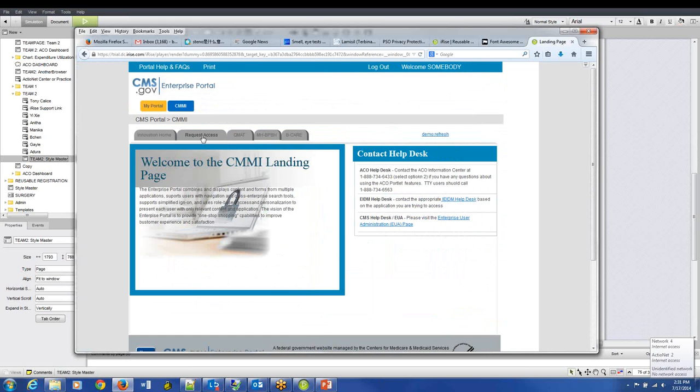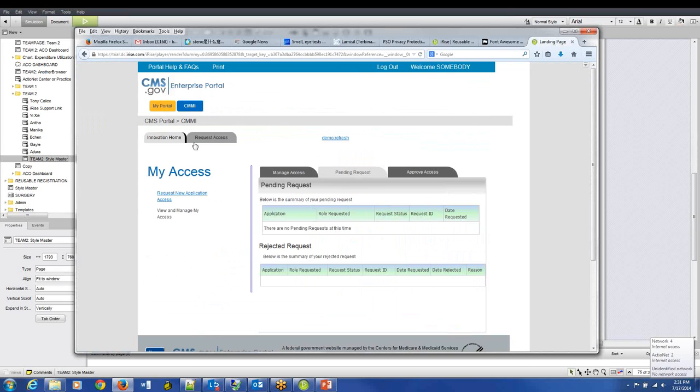So we're going to have this concept of request access, but we want to be able to say it in a little bit more succinct manner. So we want to have this request access thing, and it looks like they call it my access.